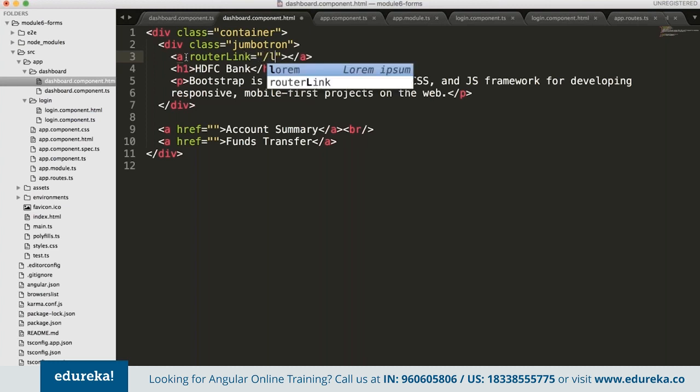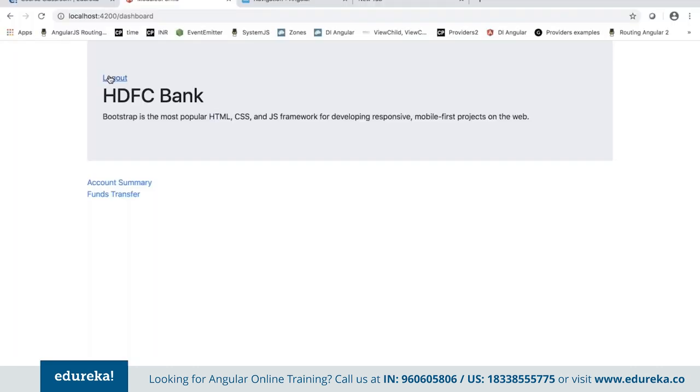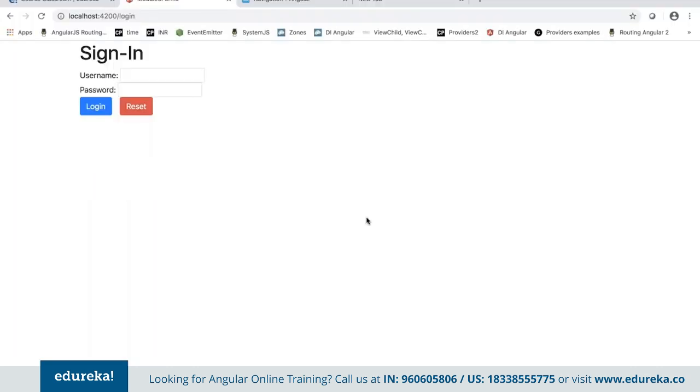You can take the user to the login page again. Log out. There is a logout. Click on it, and you are back on the login page. This is how routes will help.